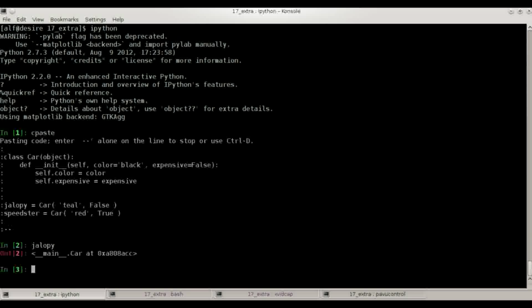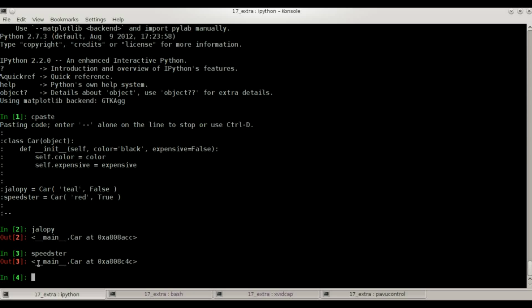So if I try to just take a look at the jalopy object I created, what you'll see is that Python prints out a couple of things. First, it prints out this string, __main__.Car, and what this means is that this is an object that corresponds to a class that's in the main module, and it's the Car class, and this object is at this memory address. So this is some information that gives you at least the data type of the object and where in memory it's located. And if I display the speedster, it's from the same __main__.Car class, but it's at a different memory address here.